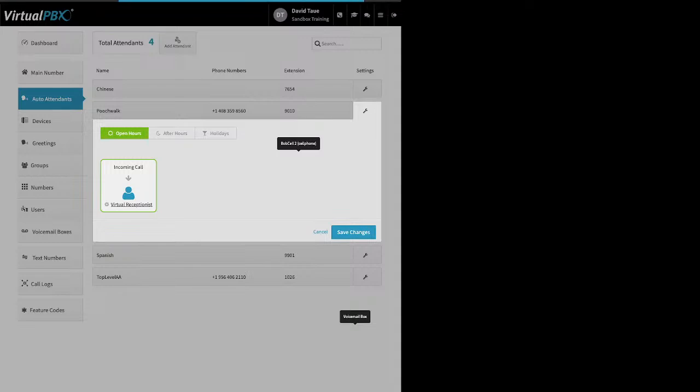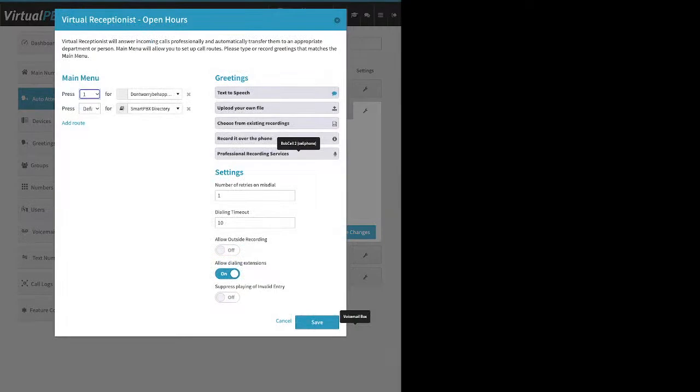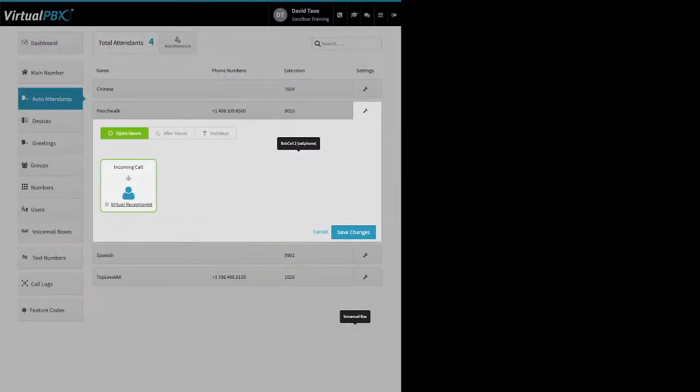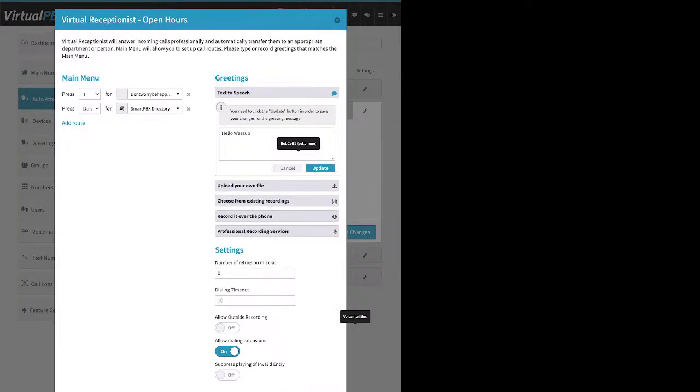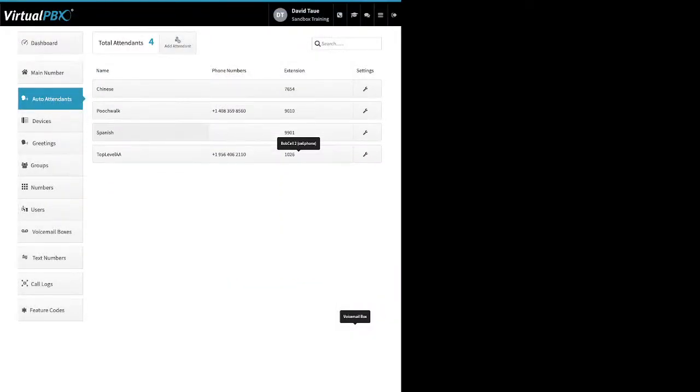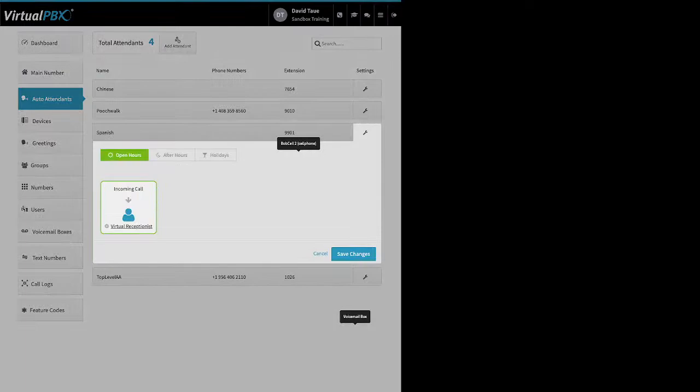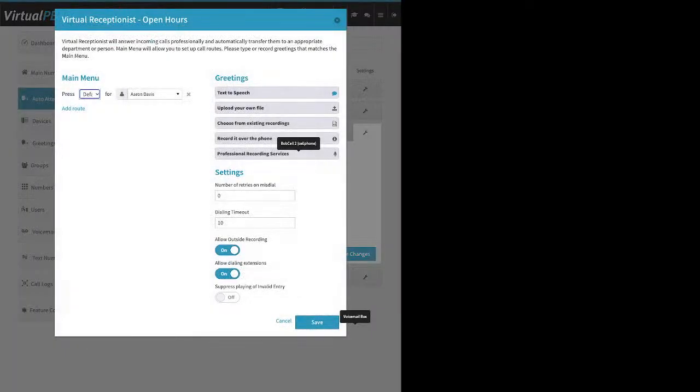But beyond that, virtual receptionist. So like Puchwalk would be a separate business, so it would have its own main greeting, its own menu options. Whereas Spanish, again, it's virtual receptionist, so I would put in a Spanish greeting here and then have the menu options go to my Spanish speaking staff members.